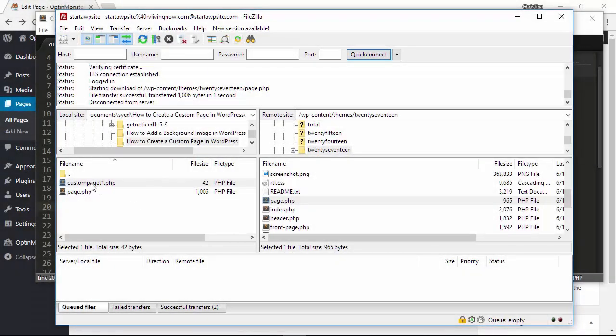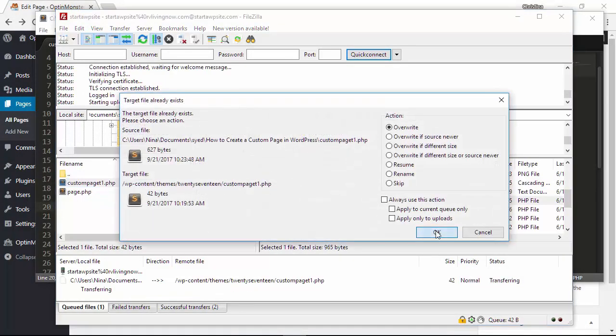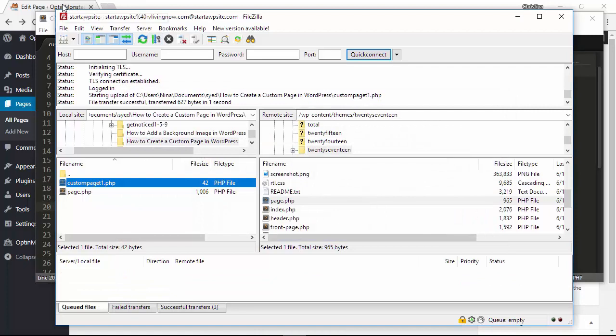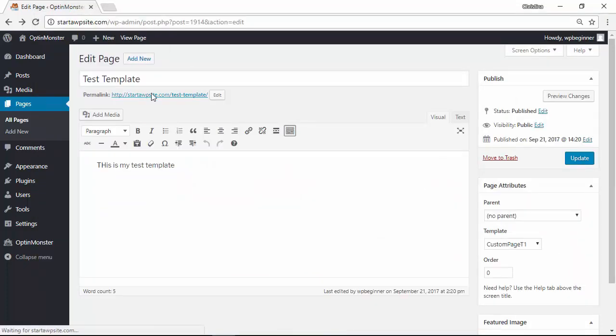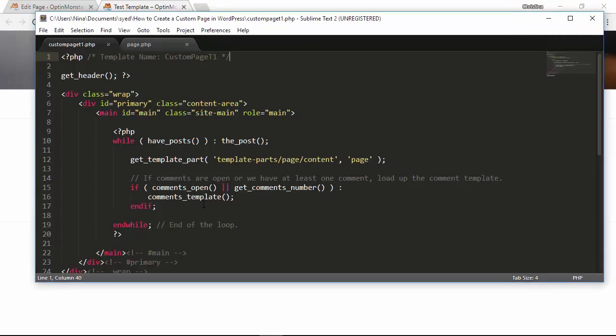So I'll upload this, overwrite it. And now when I go to my site, and now when I refresh the page, it's pulling in my header and my footer and the area here. Now all you have to do is make the changes that you want to see on the custom template page. And that's the easiest way to create a custom page in WordPress.